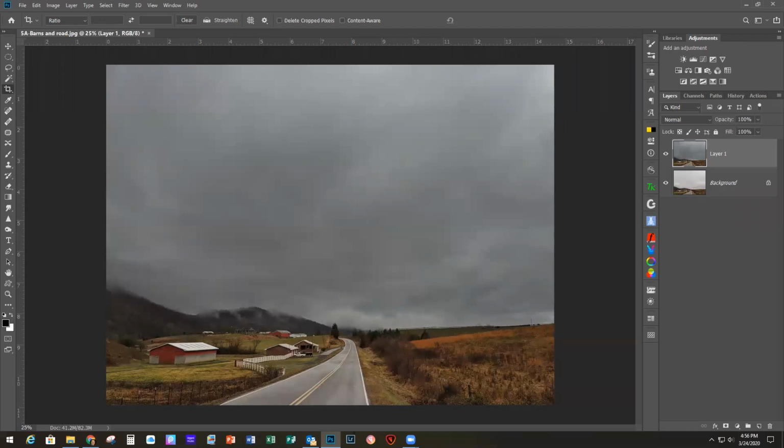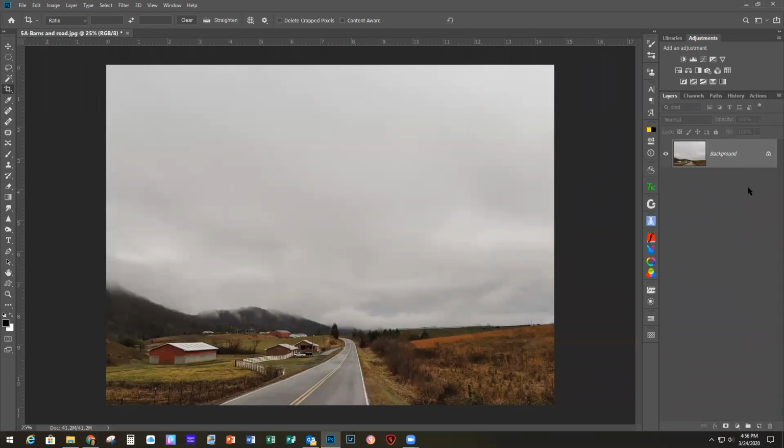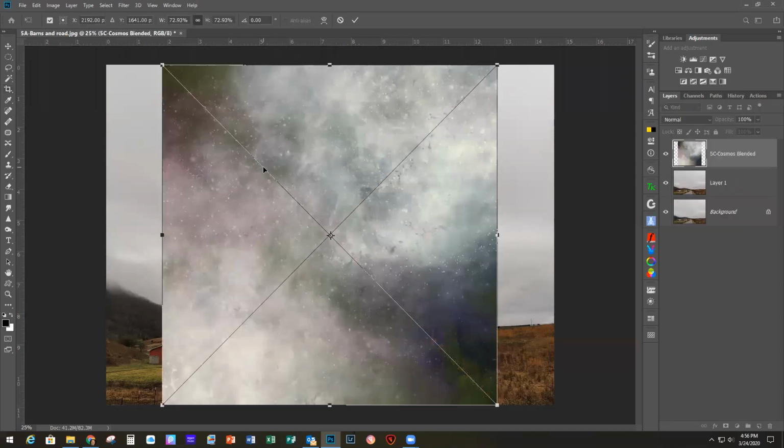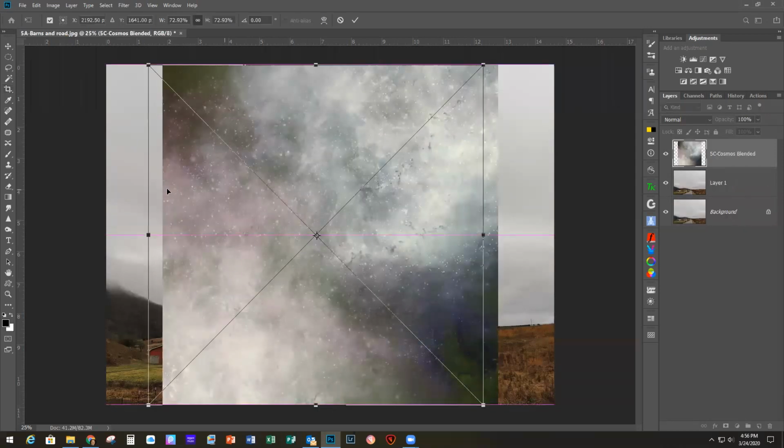And then I did bring in one more texture. Actually, I did an alternate version. I saved this one. Let's get rid of that for a second. And I'm going to show you another one I did with one of my other textures. This is actually two of my Cosmos blended together.